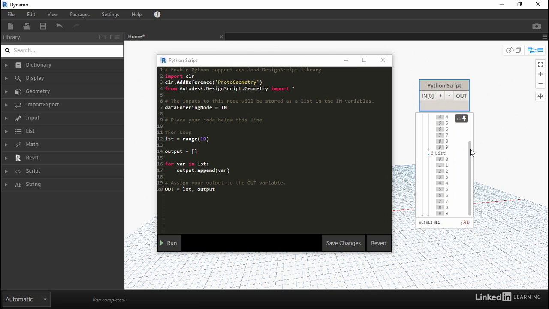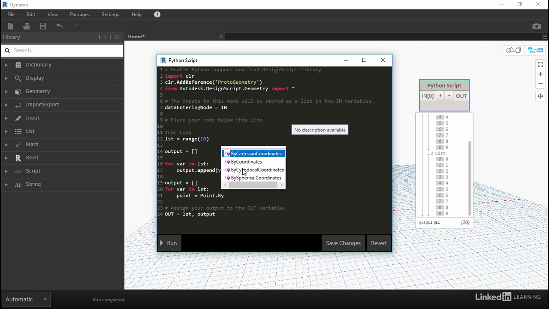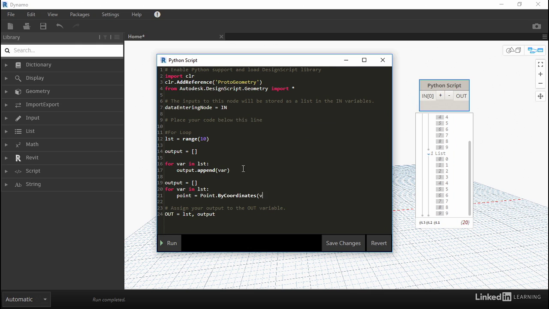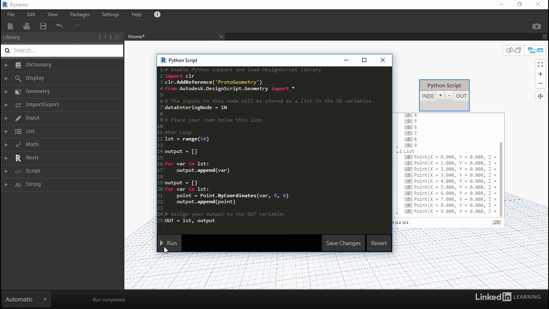Now let's have a look at using the for loop to create geometry. So let's clear our output list by reassigning it, and then start another for loop through the lst list. This time, we're going to loop through each of the numbers and use each one to drive the x-coordinate of a point. So let's create a new variable named point within our for loop, and we'll assign to this a call to the byCoordinates method using var as the x-coordinate. Then append this to our output list and hit run.